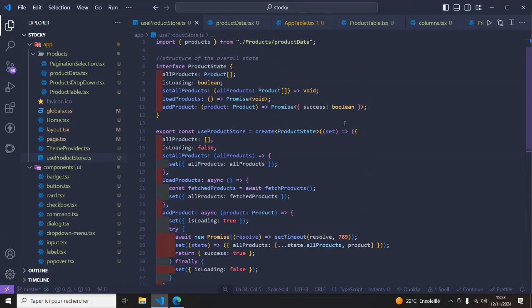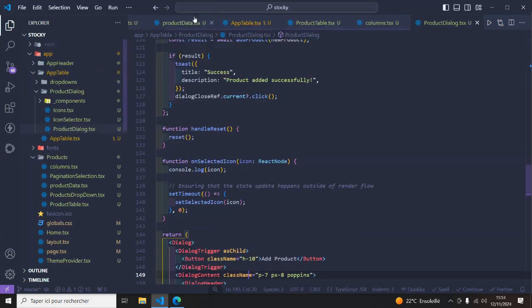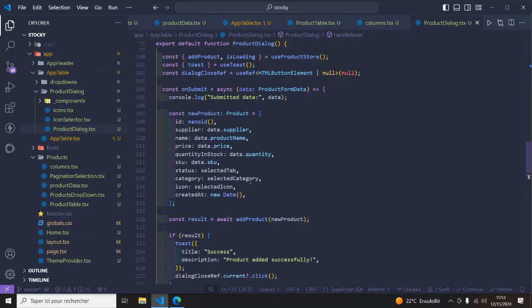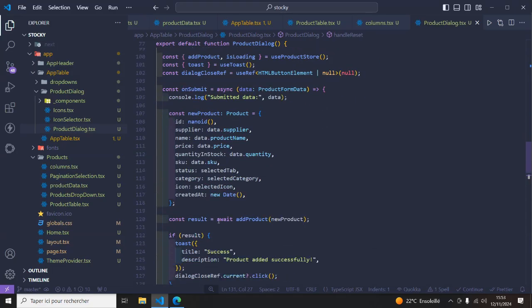After we set this up, we're going to go to the product dialog. So let's go to the product dialog, and in here we need to add the addProduct and the isLoading from the useProductStore. And here we are going to use the await keyword, since this is async, because we are waiting for a response, and the response is going to be stored inside the result.